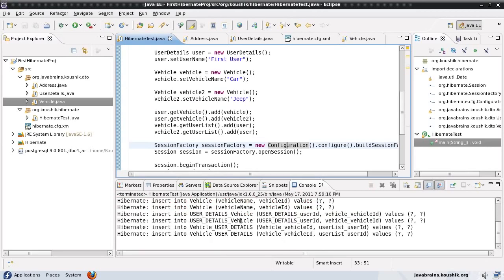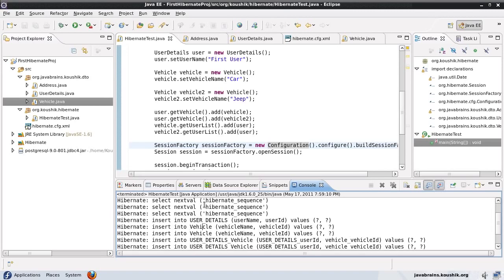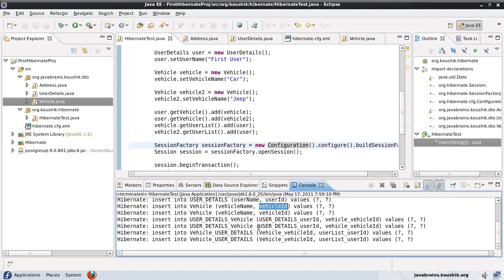Okay, so now what's happening here? We have a user details table which has the username and the user ID. Now the vehicle table has the vehicle name and the vehicle ID. Now look at what's happening over here. It has created two relationship tables. There is one called user details underscore vehicle and vehicle underscore user details. So it's having the same relationship. It's mapping the user ID to the vehicle ID in one, and here it's mapping the vehicle ID to the user ID.